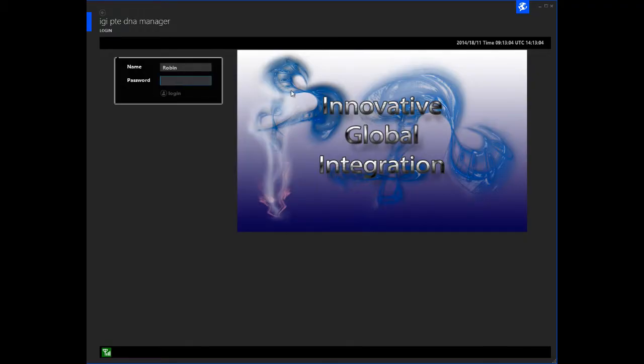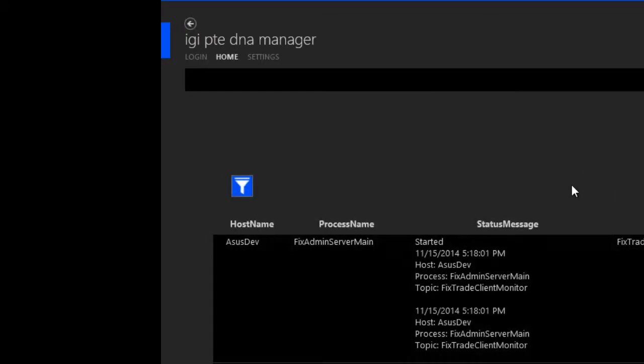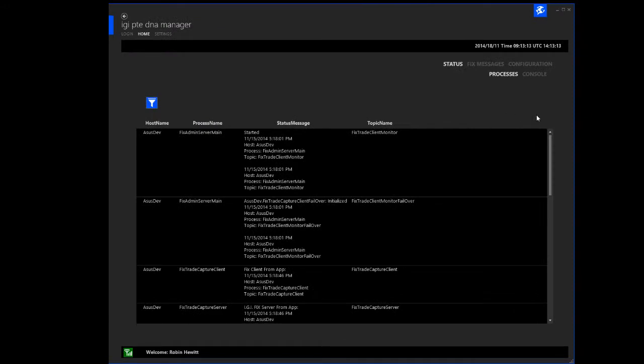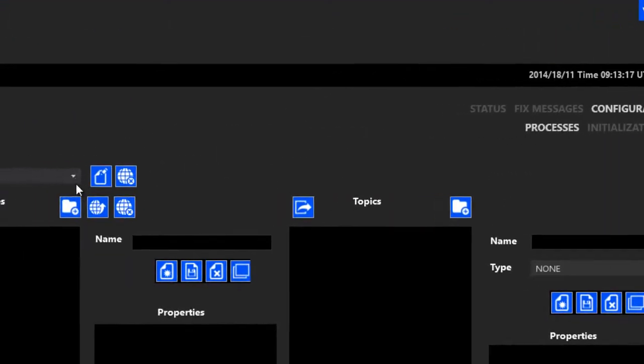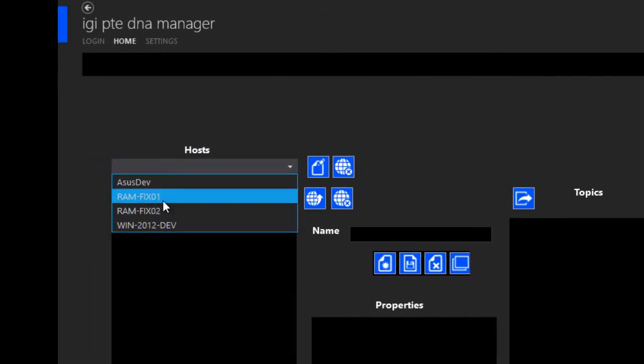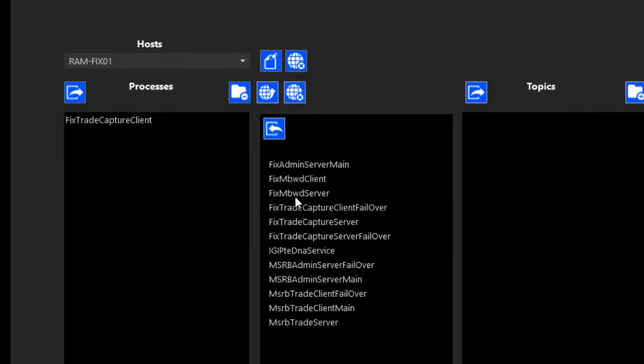Now open the IGI PTE DNA Manager application and log in. The first page that appears is the status page. Select the configuration page and then select the host, in this case, ramfix1. Notice that there is only a single process selected.